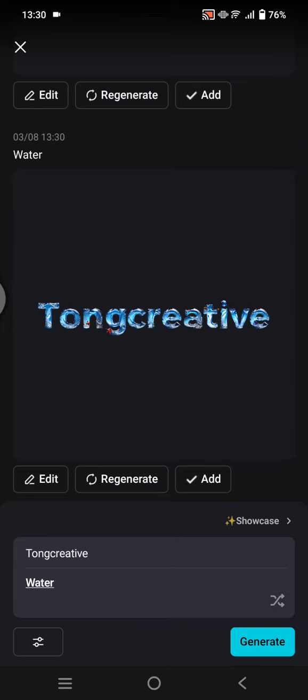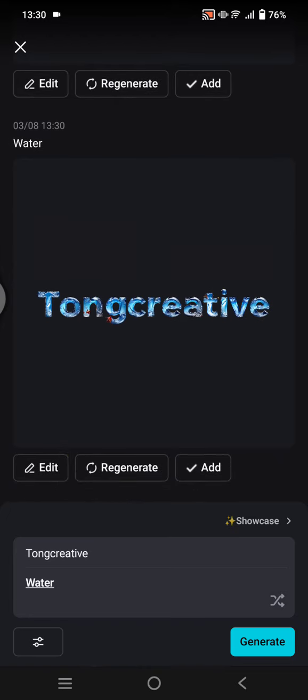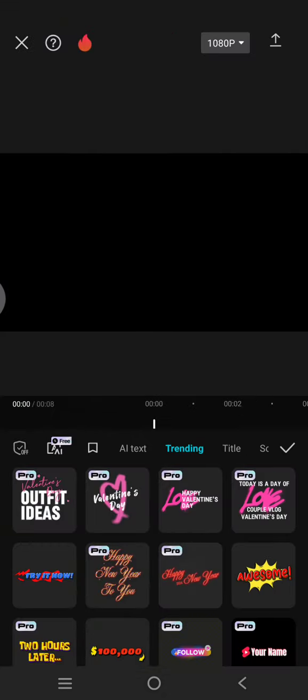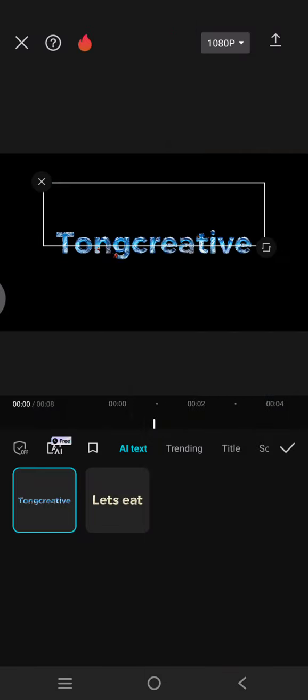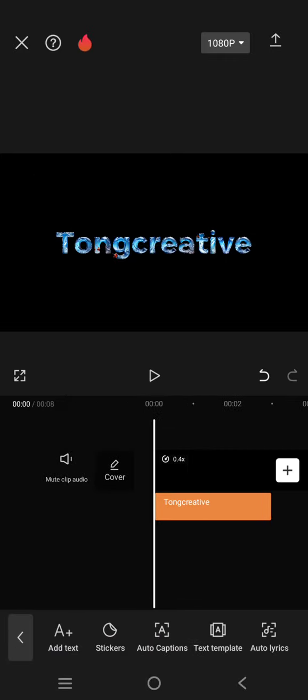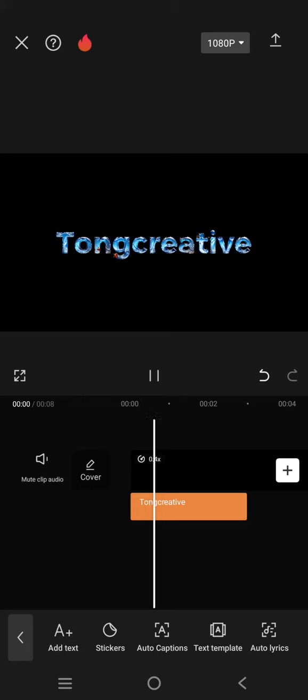Okay, so as you guys can see here, this is the result. And here you can regenerate, you can edit the text, but if you like the result, just click on add. Now go to the AI text and click on the text and it will be added to your videos.